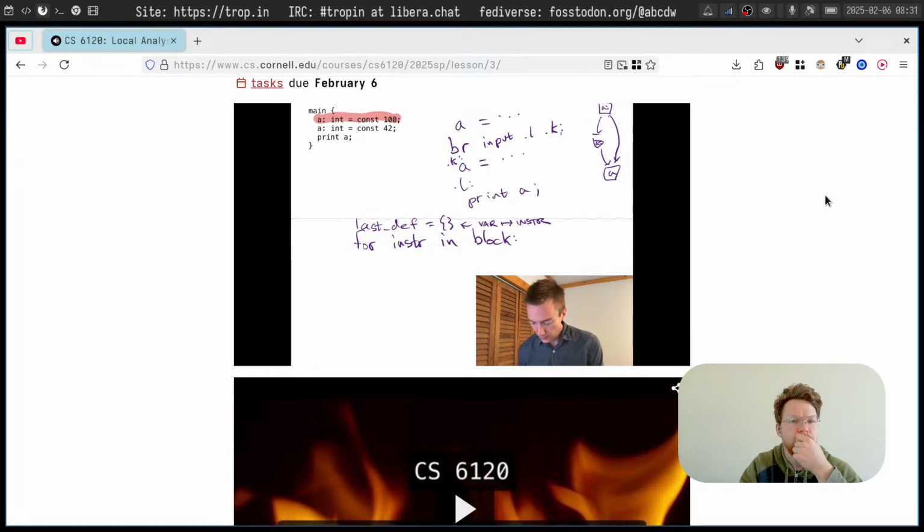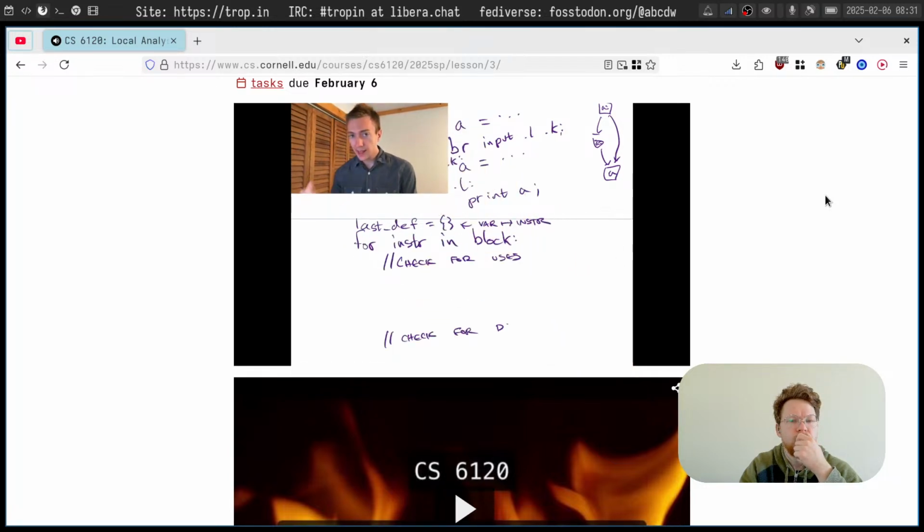We'll first check for uses, and then check for definitions. It has to go in this order because instructions can be both users and definers. That is, if you say something like x equals x plus 1, for example, you're using x and then defining x again. And we don't want to consider x dead just because we're assigning to x, because we're also reading the previous value of x. In any case, we need to check for uses first.